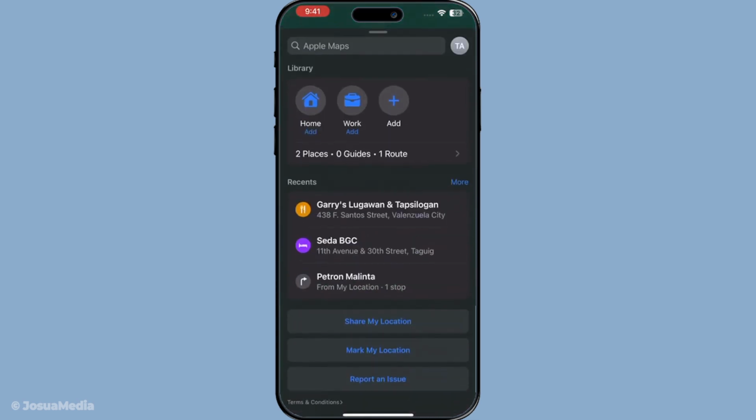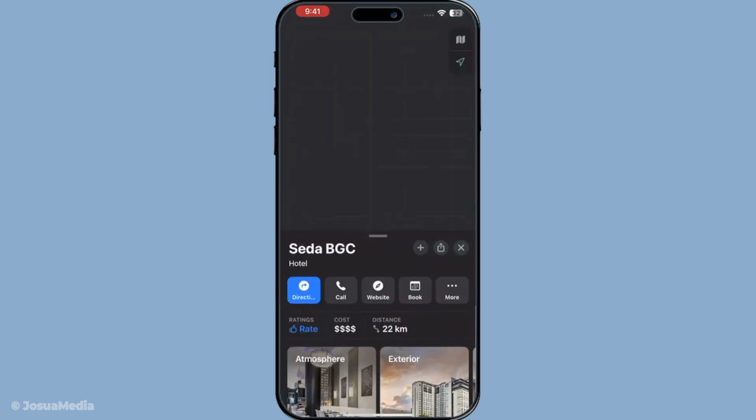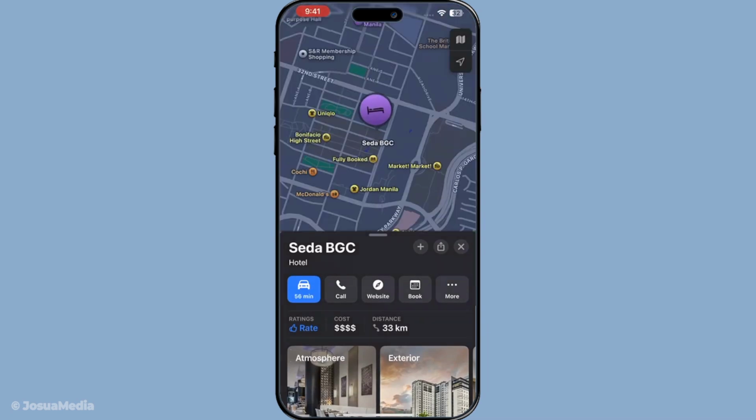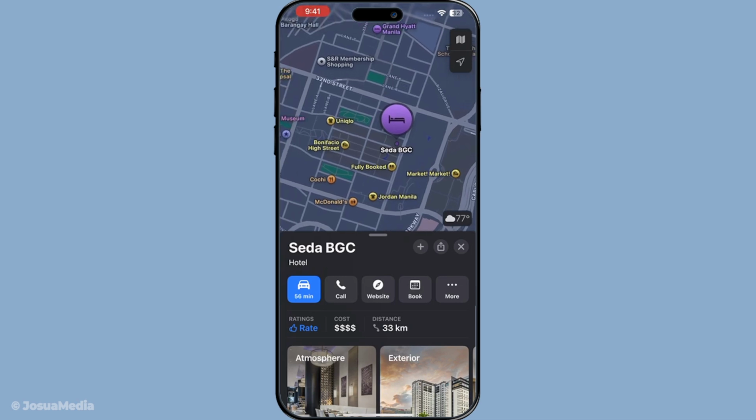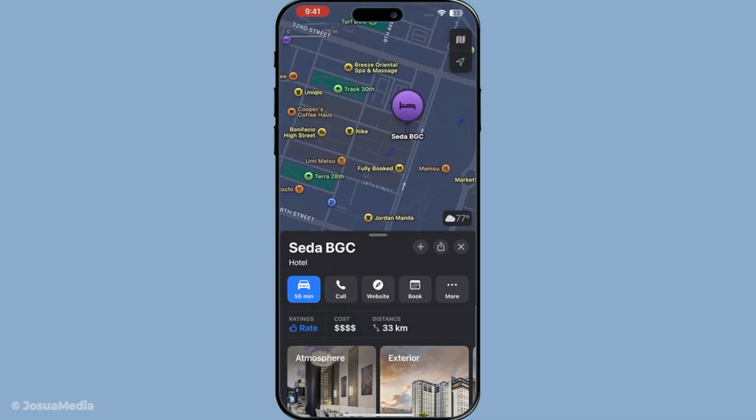Next, search for your main destination. Use the search bar to enter an address, a business name, or a point of interest. You can also tap a suggested result or something from your recent searches. When you select a destination, Maps shows route options and an overview of how long it will take to get there.